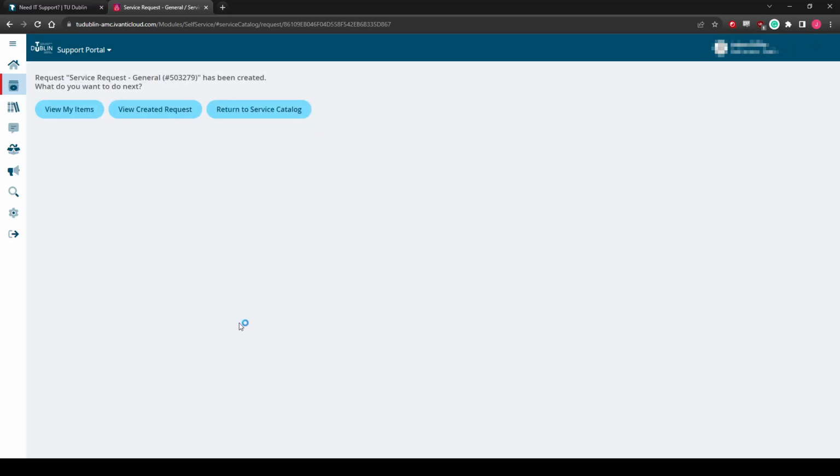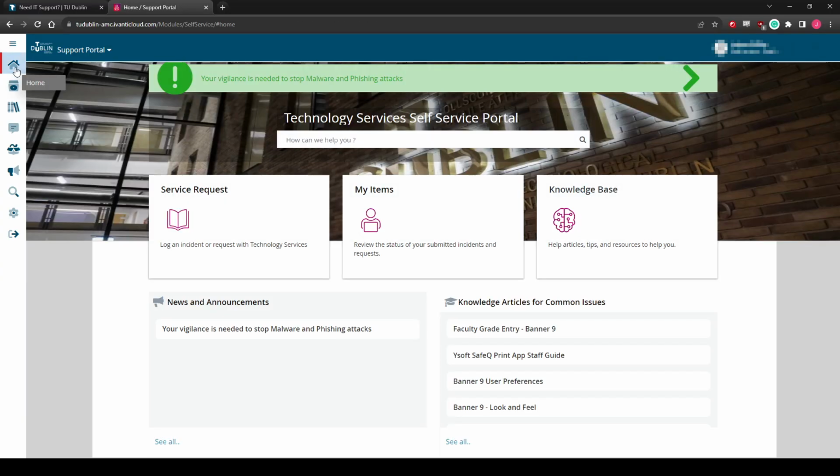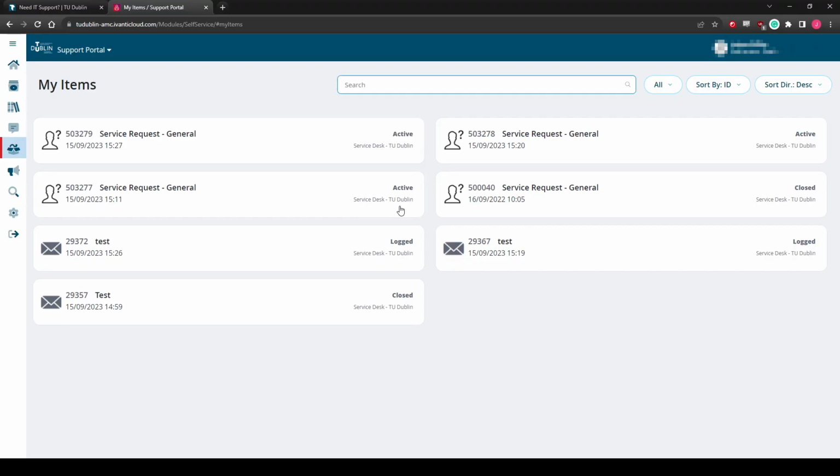If you would like to check on the status of any tickets you have made, click on the home icon at the top left and then the My Items tab in the middle of the screen. This will show you all incidents and requests logged from your account, as well as the current status.